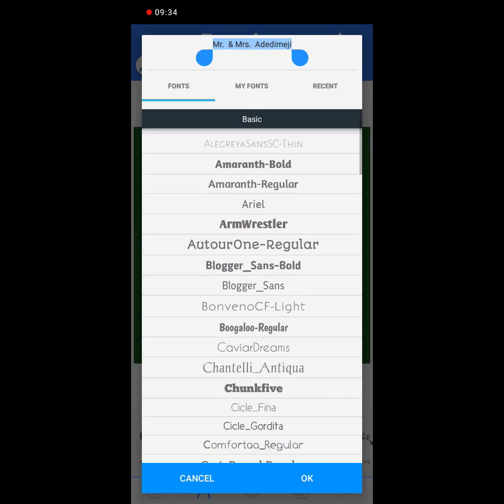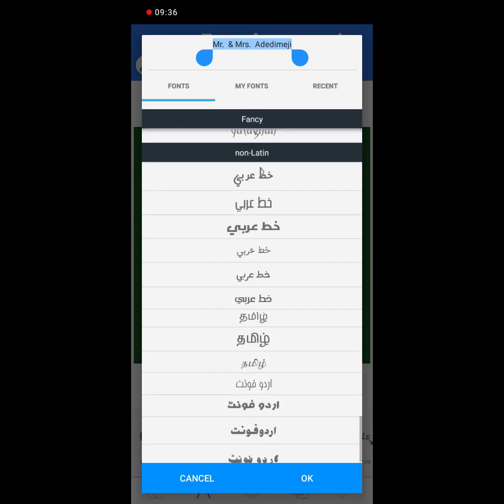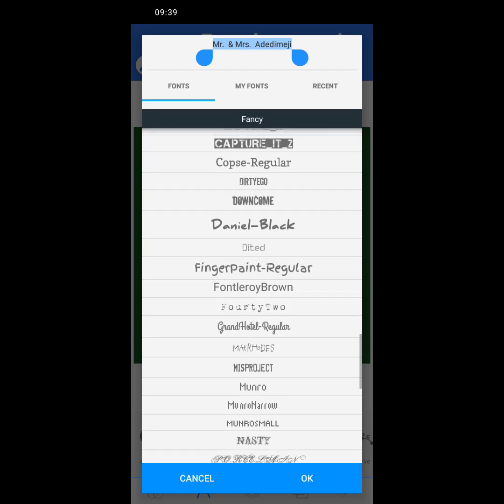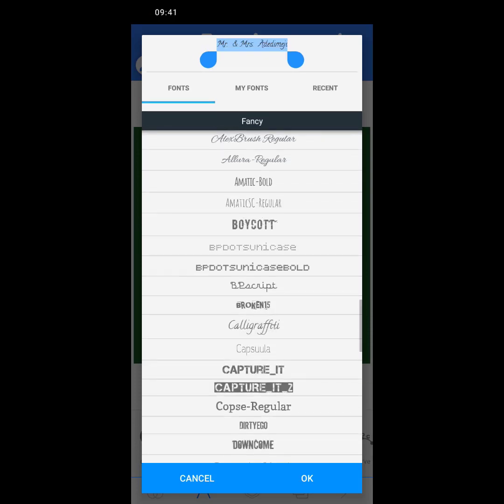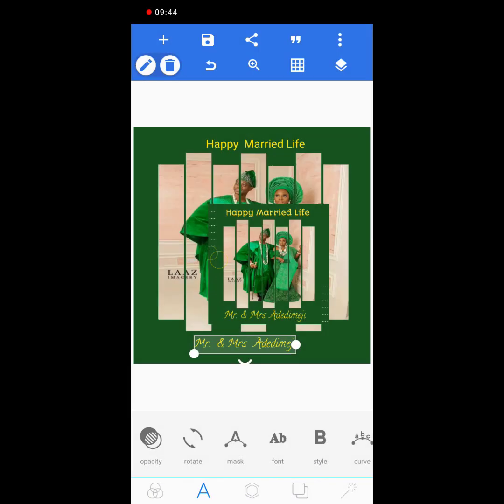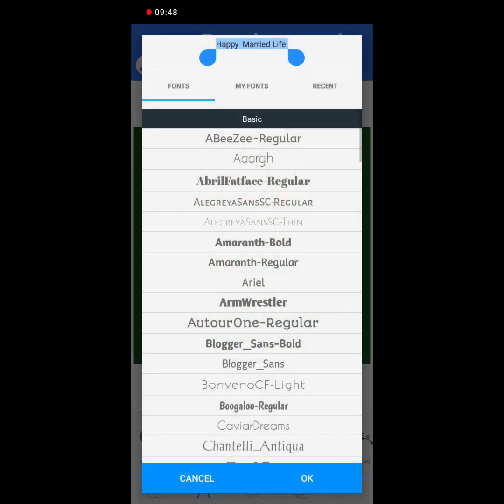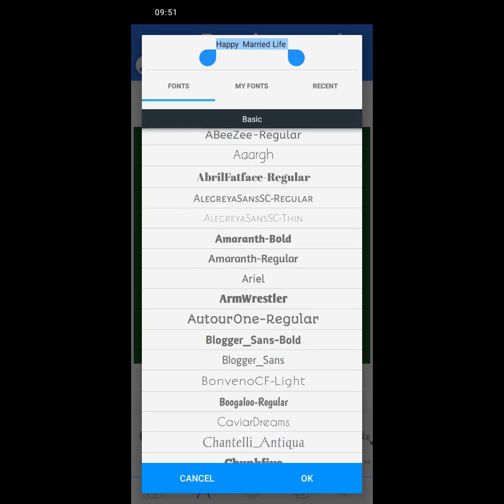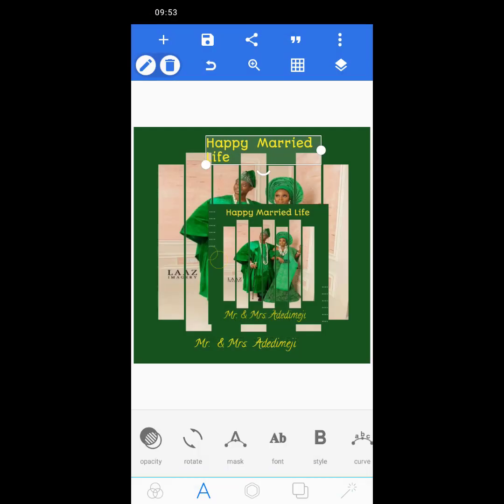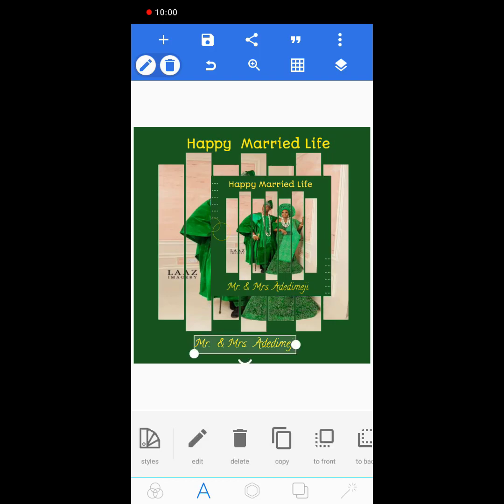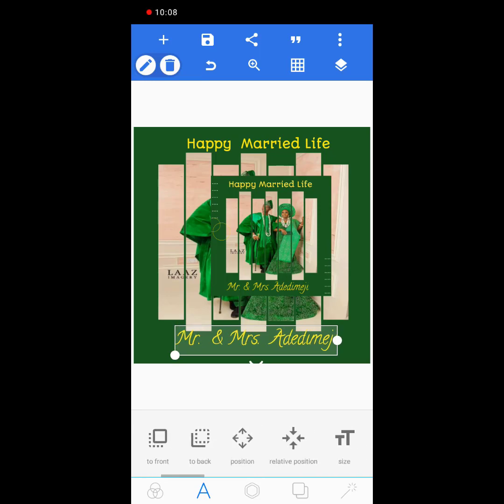I used calligraphy rather. Then this, I used Autumn One Regular. Okay, I think that is perfect. So I'll be increasing the text size of this, and I'll be making it bold.